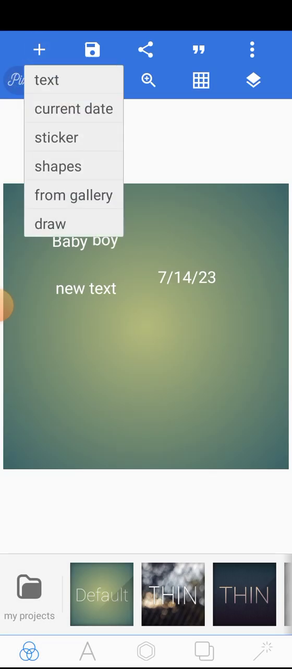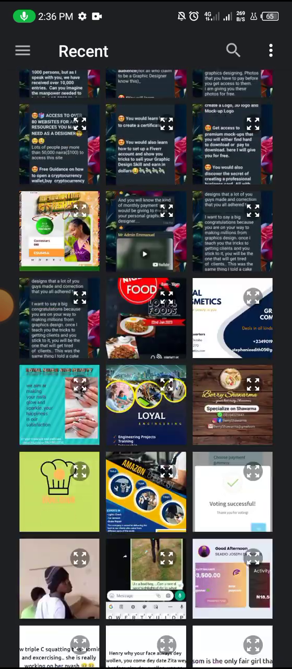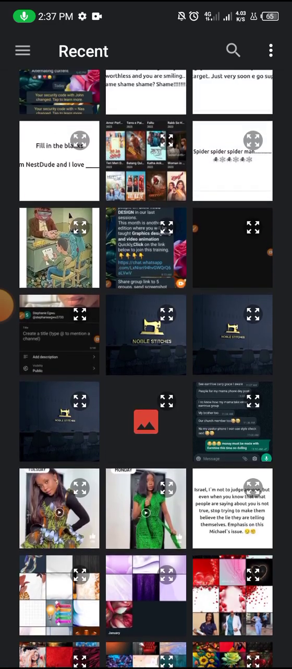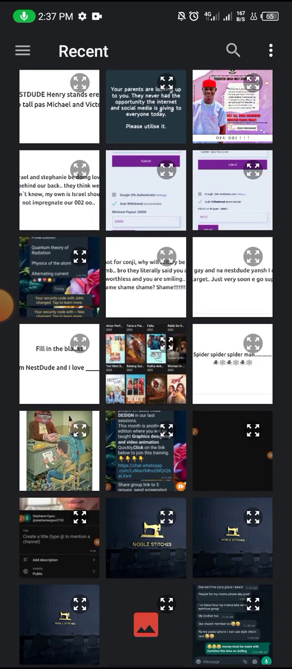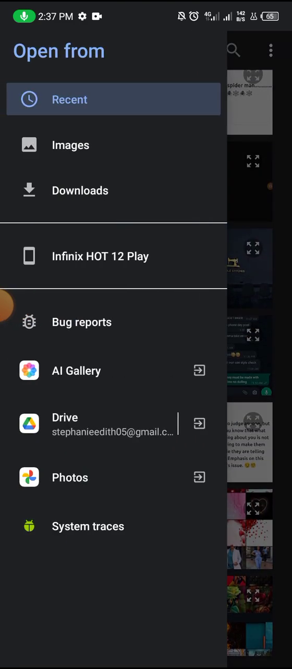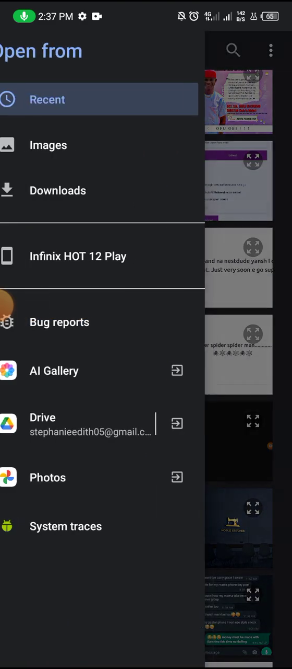Then the next one we're going to look at now is gallery. This is the gallery. You can get any picture you want from here. Maybe you want to export someone's picture or something like that. You can go to your downloads. Probably in this recent, you did not see the picture you want. What do you have to do? You go to your downloads. So I'll be going to my downloads.